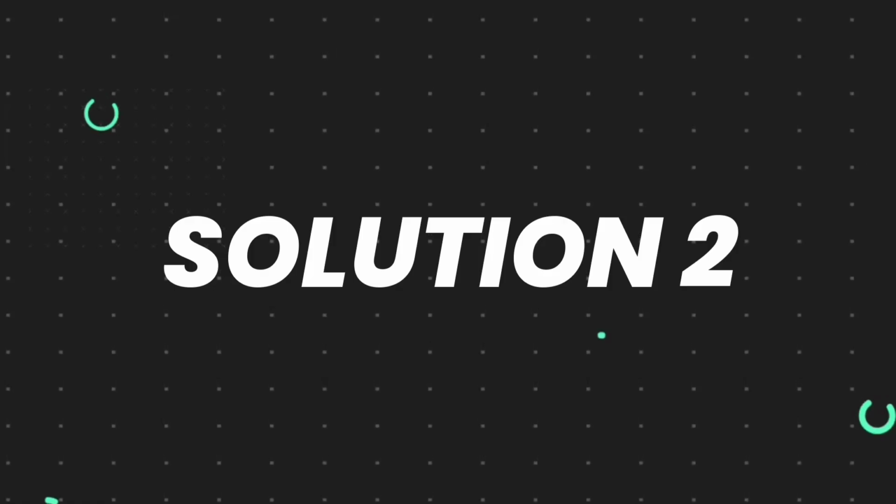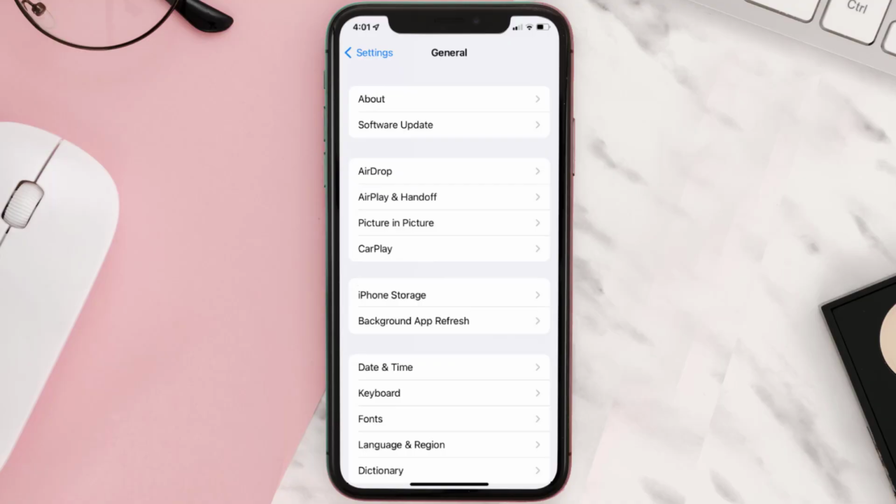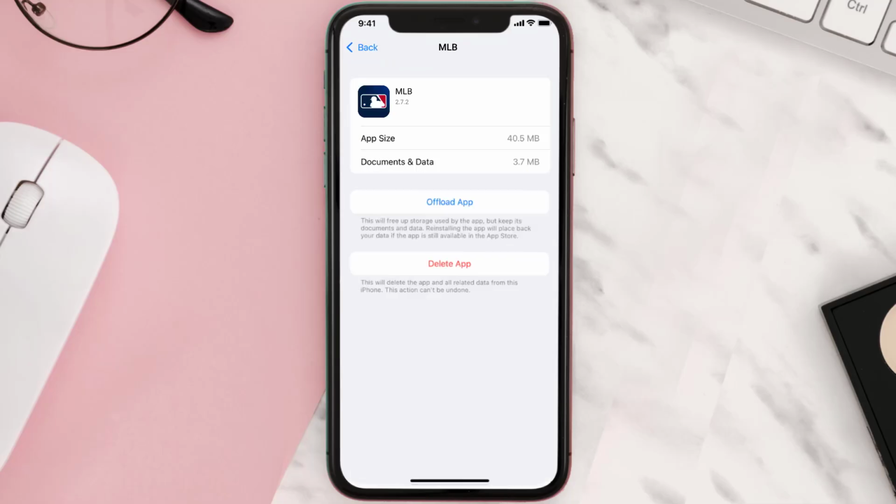But if you still encounter this issue, then you need to clear App Cache. Go to your device settings and then scroll all the way down to General and tap on it. Then tap on iPhone Storage. From here, search for the app and then tap on it. Once you're on this screen, you need to tap on Offload App.